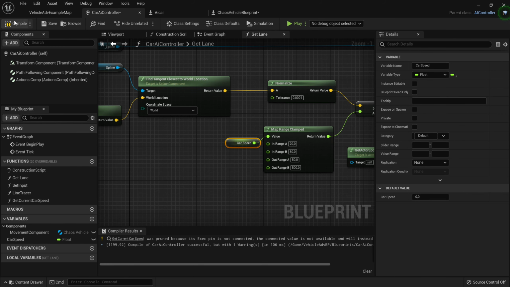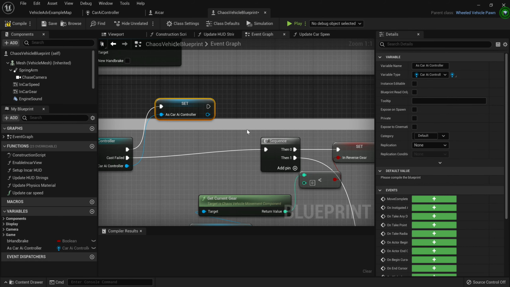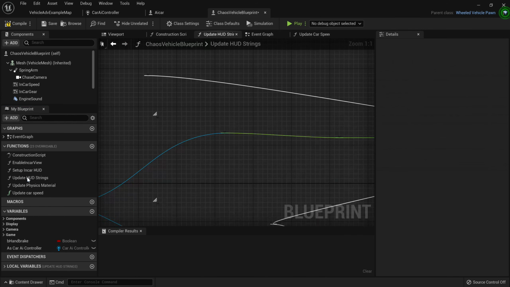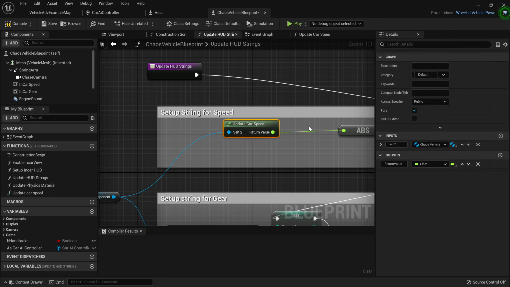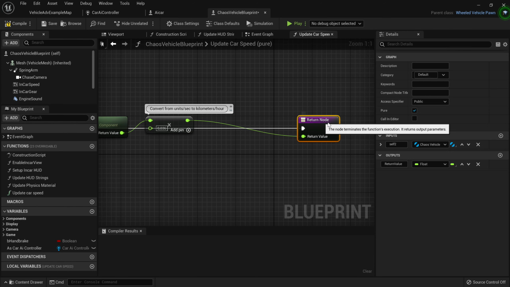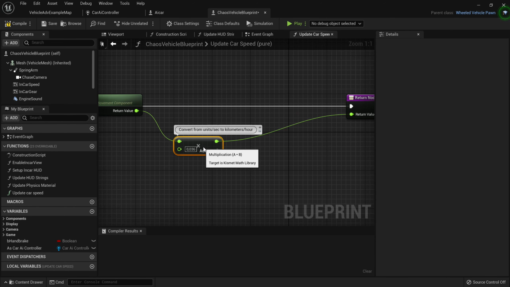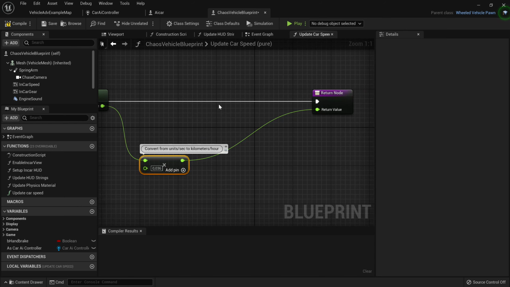You make a compile, save, that already fixed it. But we're going to go to our chaos vehicle blueprint. Go to the update HUD strings, the car speed. And we're going to do things differently based on whether we're a car AI or just a player.